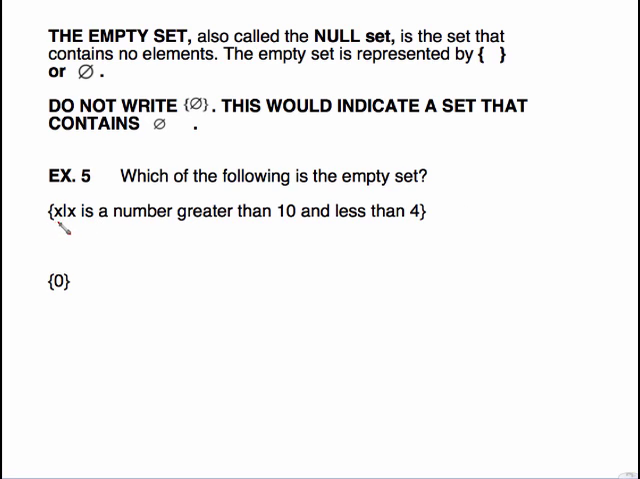So this is all x, such that x is a number greater than 10 and less than 4. Well, is there any number that's greater than 10 and at the same time less than 4? No, that means there is nothing in that set. Therefore, this is the empty set. This has the braces and a 0 inside it. Does it have an element? Yes, it has 0 inside it. So this is not the empty set.